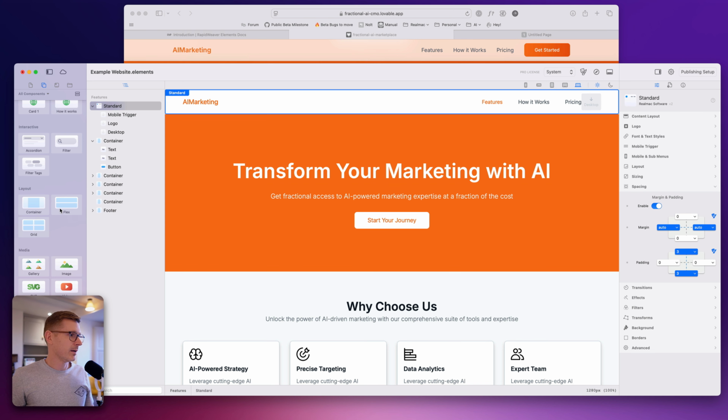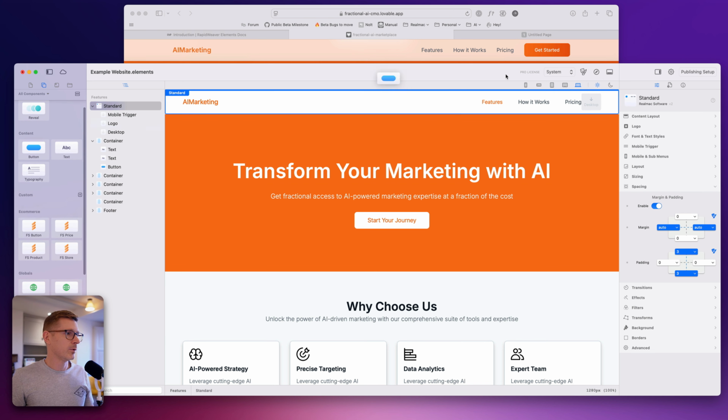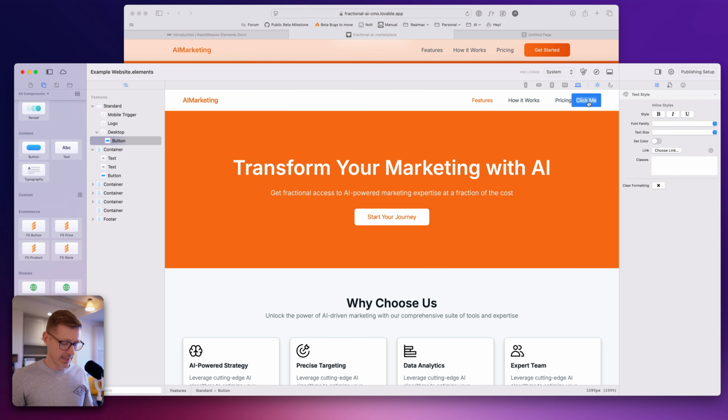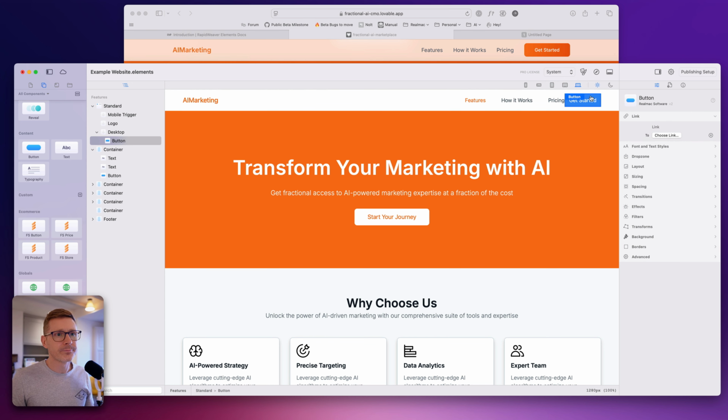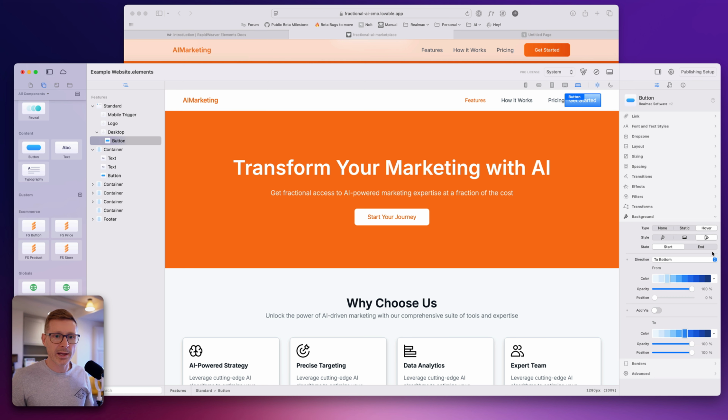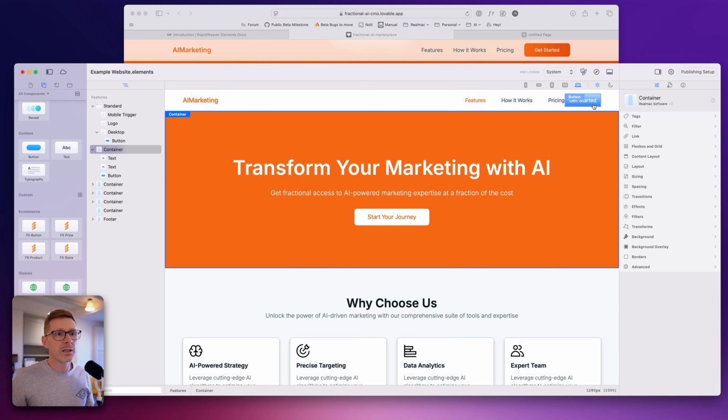Okay, let's get a button on there as well. We'll just pop that in there, and that says get started. And we'll quickly change this to orange. This one looks like it has a bit of a gradient on it, so let's do that. We'll set two colors to orange. You can have three colors if you want, a three-point gradient. And to right, yeah.